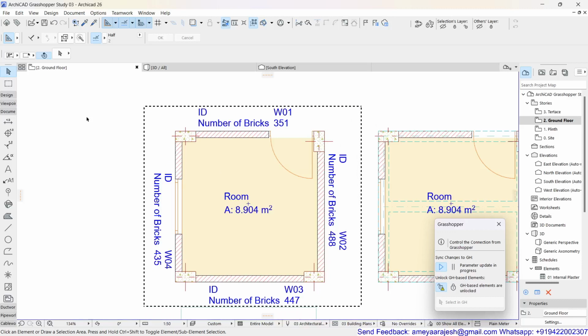Hi, I just want to explain this simple workflow which I have designed in ArchiCAD and Grasshopper. My target was these four walls, for which the number of bricks I have calculated by using some user-defined classification and property options. You can check out the number of bricks listed over here.